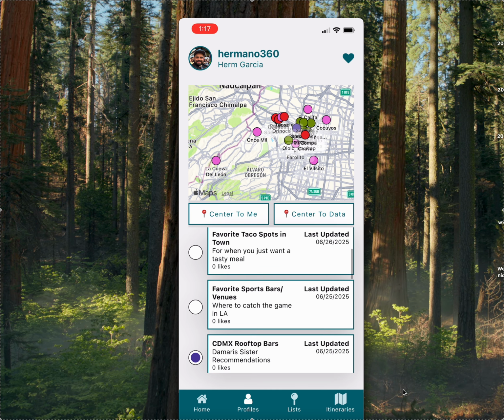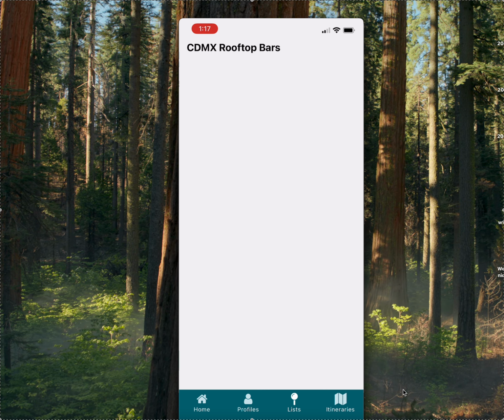Something else that I envision is if you're actually there. I'm not currently in Mexico City, but you would see your current location within the overall scheme of the map, and then you'd be able to figure out what's the nearest thing around you, and have that information at the tip of your fingers.